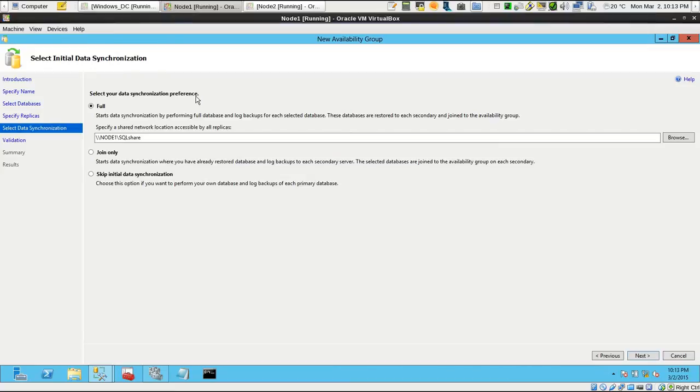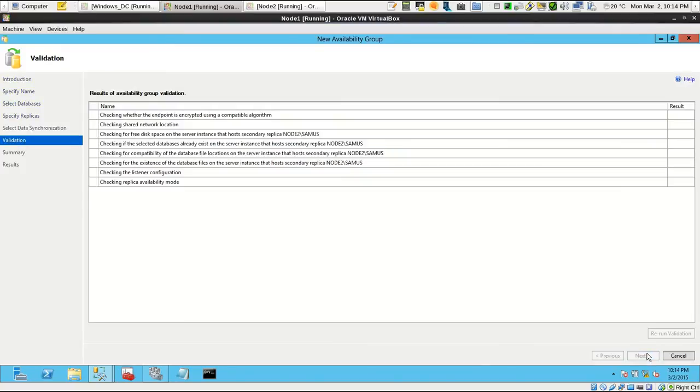Now, data synchronization preference. This is the initial data synchronization preference. I can do it manually by selecting join only or skip it. All I need to do is transfer the backup file to the secondary replica and restore the database there, just as we did with the Logshipping. But instead, I'm going to put full, and SQL Server will use the network share to perform backups and log backups and the restores. So it's going to save me a little time. I'm going to hit next.